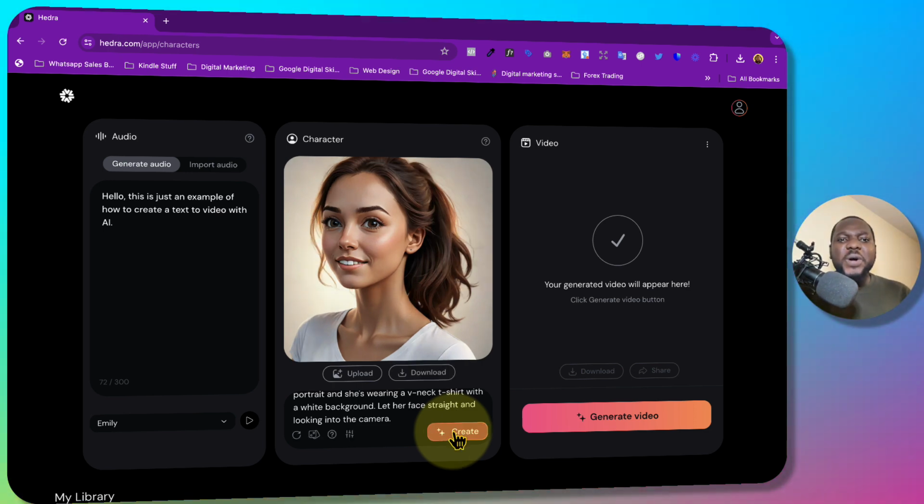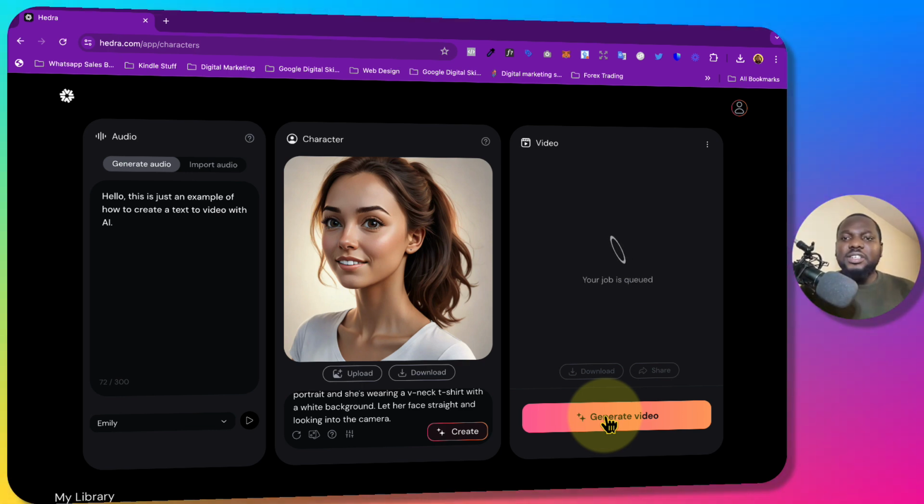Boom. Even though she's not looking into the camera directly, let's just use this the way it is for now. I don't want to waste your time. So once you're done with that, just click on generate video. All right. Once you click on generate video, it says your job is queued. It takes a little bit of time, usually about 1 minute or thereabout to get it done.